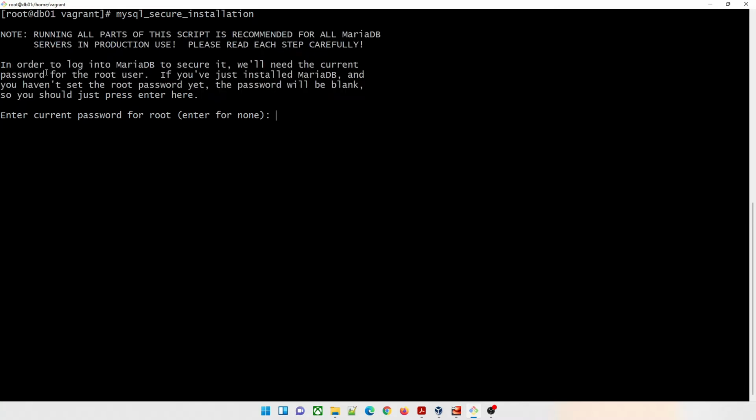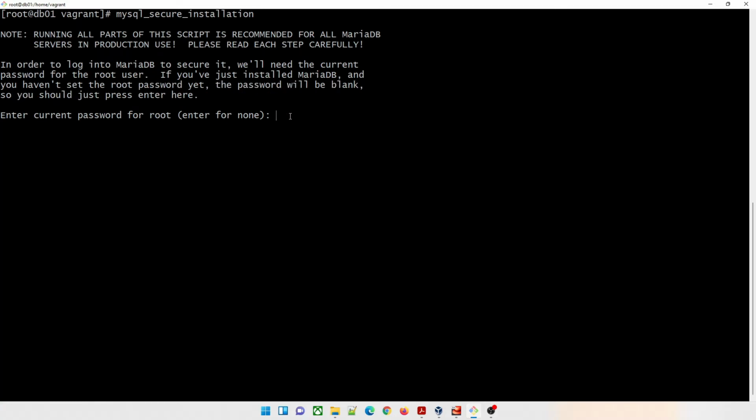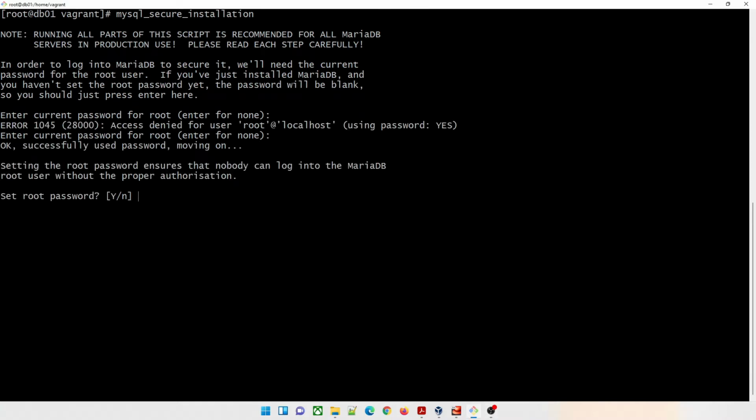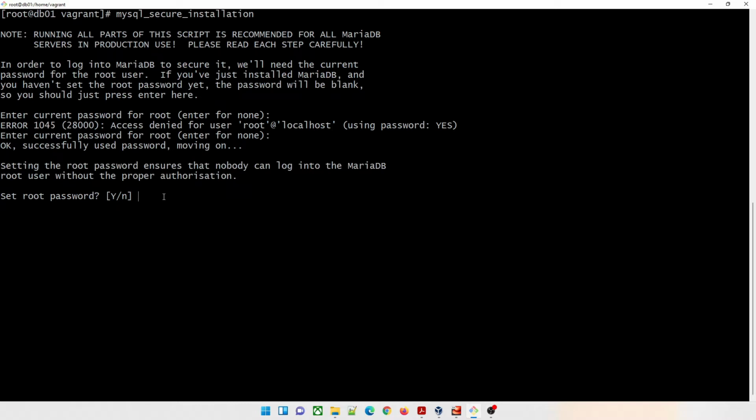But it's saying that in order to log into MariaDB to secure it, we'll need the current password for the root user. If you have just installed MariaDB and you haven't set the root password yet, the password will be blank. So you have to press enter over here. Okay, so I just have to hit enter over here. Yeah, so setting the root password ensures nobody can log into MariaDB root without proper authentication.